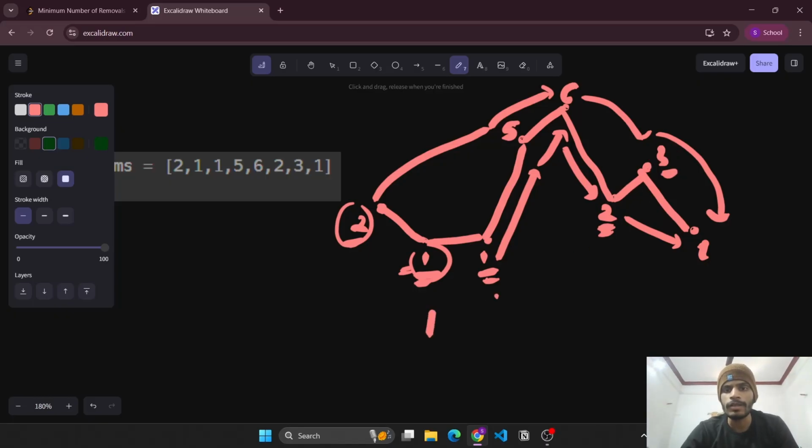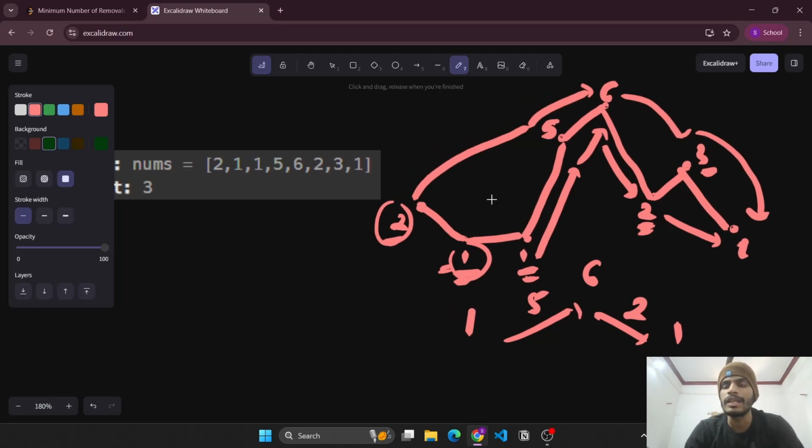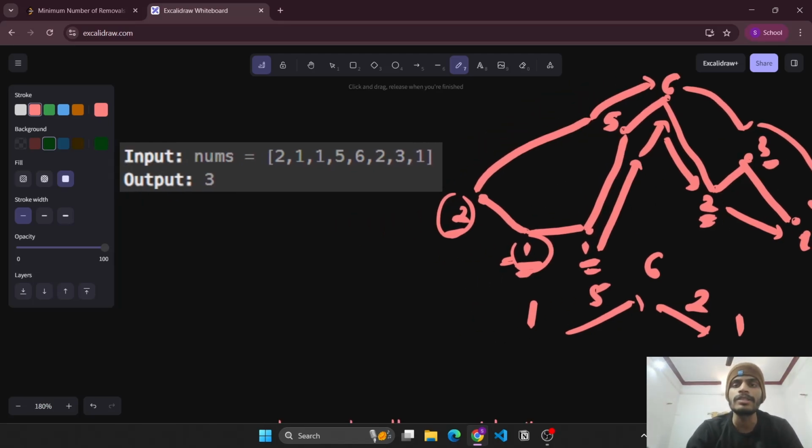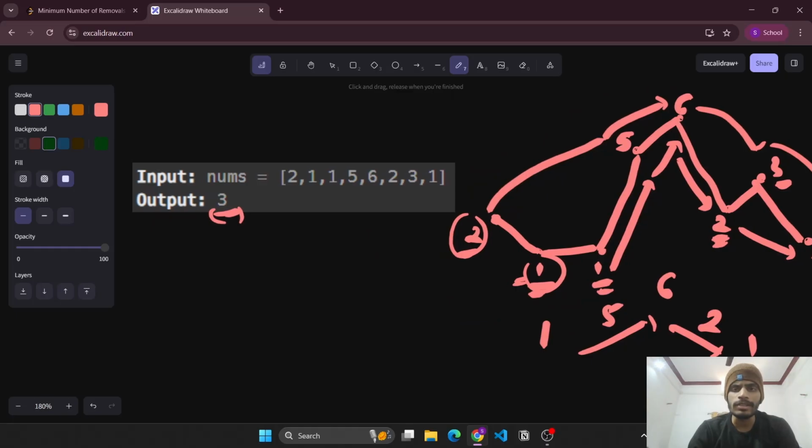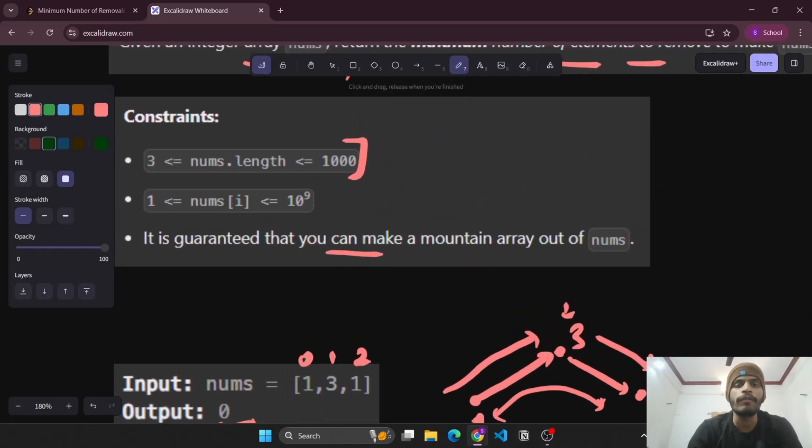Final array was 1, 5, 6, then 2, 1. So this is also like a mountain array. Hence the minimum number of removals that we need to do in this case to convert this into a mountain array is 3, and that is the minimum possible, hence the output here is 3. Okay, so based on this, what can be the most naive way of solving it?